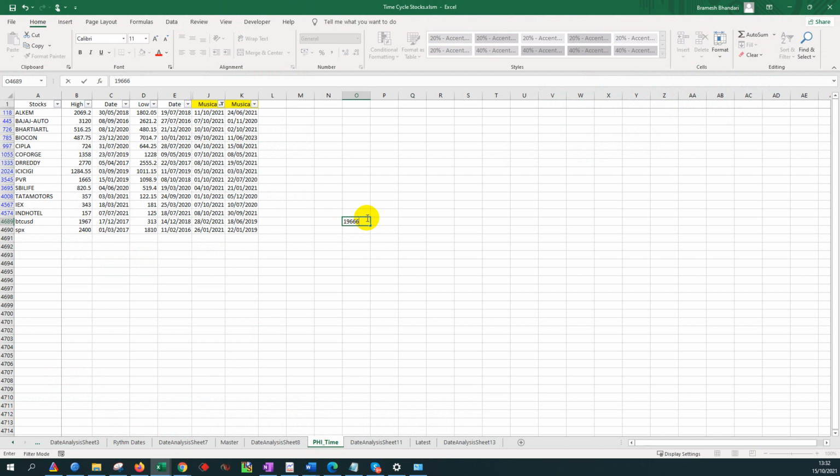Because it's a big instrument, I will round it off. I want to divide it by 10, so it will become 1966. Rounding it off, it will become 1967. And this was hit on 17th December of 2017.